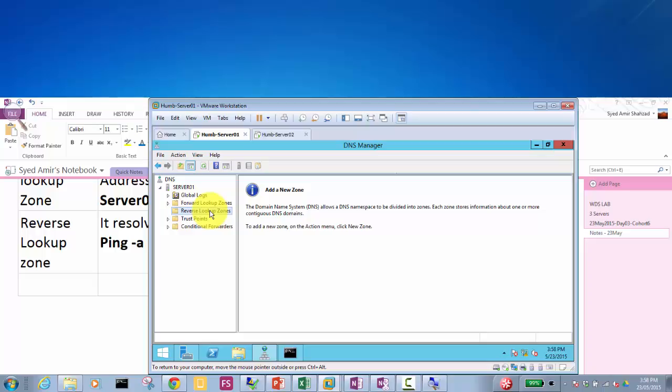Okay, reverse lookup zone, let's configure that. Our Windows environment will work fine without that. So having that knowledge in mind, let's go and configure reverse lookup zone. How do we do that? Double click first, and then right click. New zone. Everyone there?